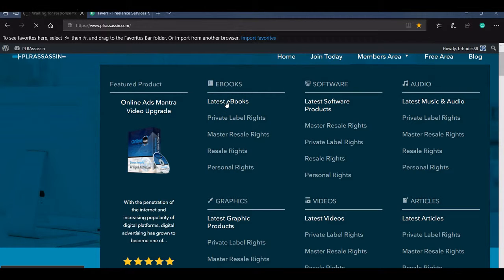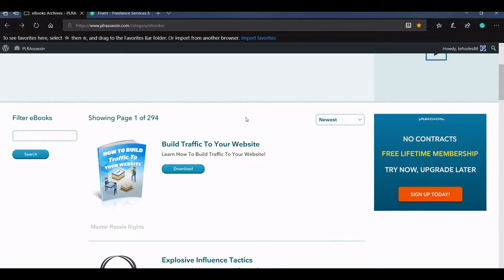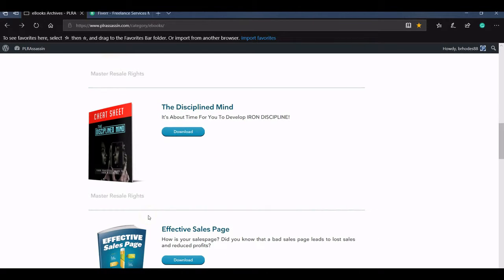And as you're going through this, I want you to frame this in the context of if you were creating content for your audience. Let's say you wanted to whip up a free ebook for your opt-in page. Let's see what this first one is. Build traffic to your website. This one has master resale. I want to look for PLR. I don't want resale rights.